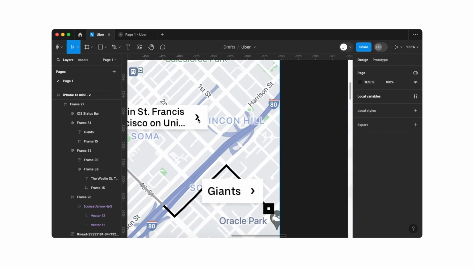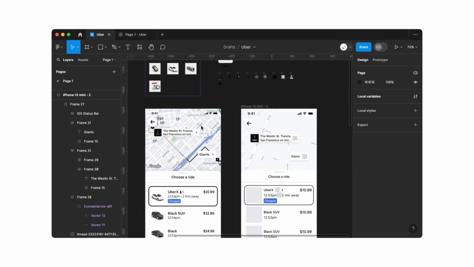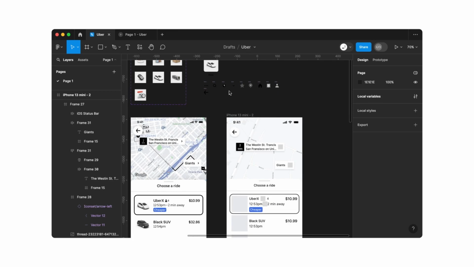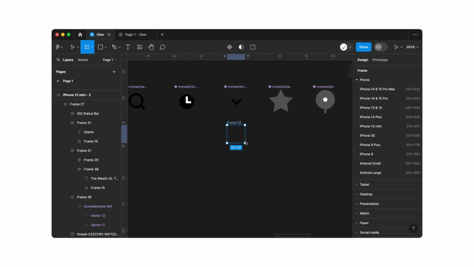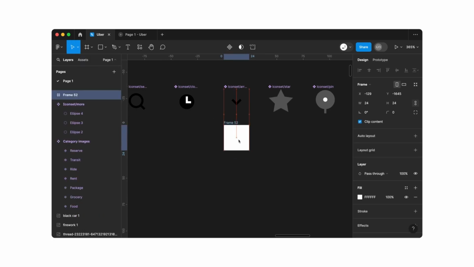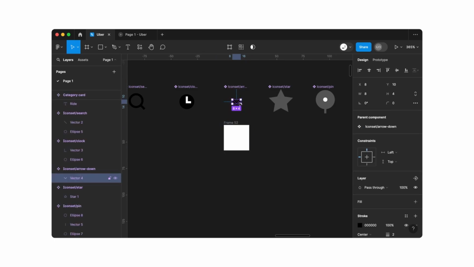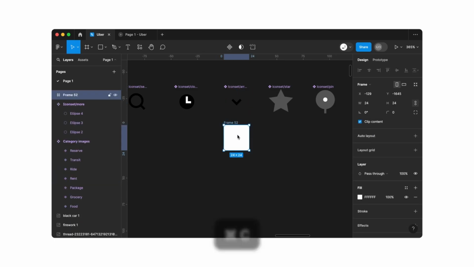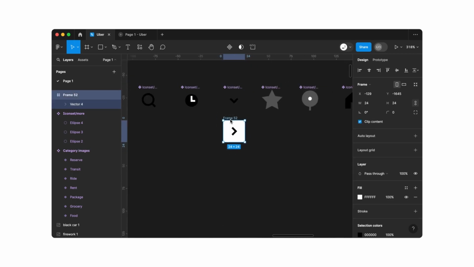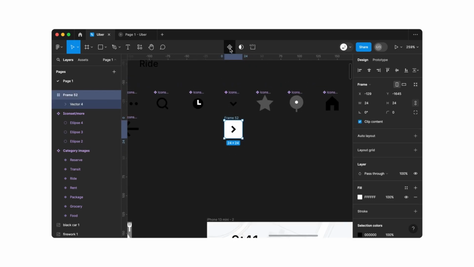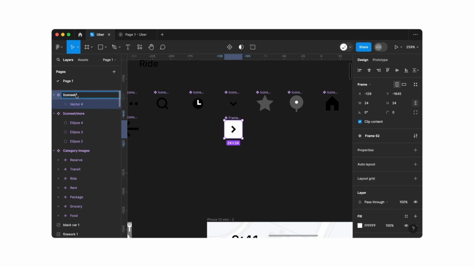Now we have to create the arrows. And we already created an arrow. What we do now is we draw a frame. Copy our arrow from before. Add it to our frame and rotate it. Then we click on our frame again, create a component, and give the component the name icon_set_arrow_right.